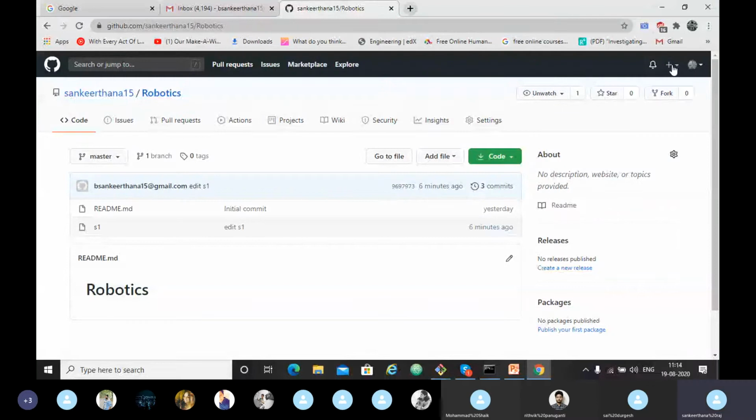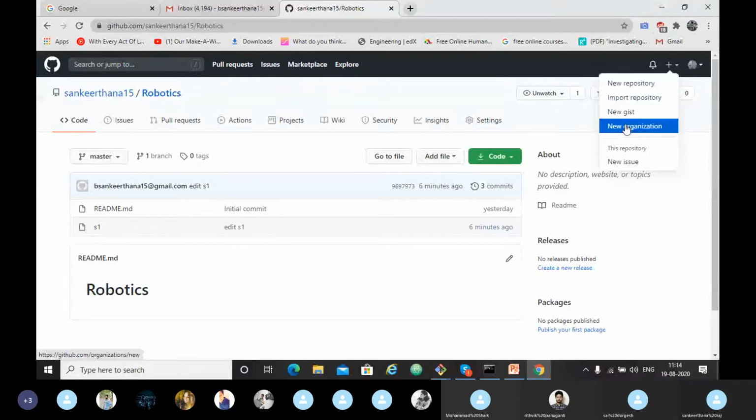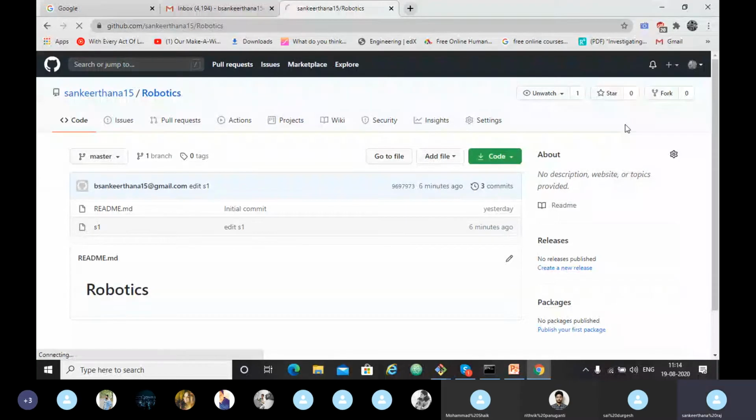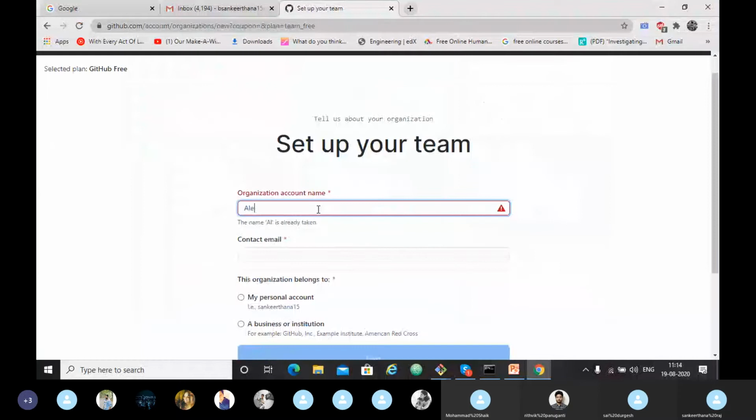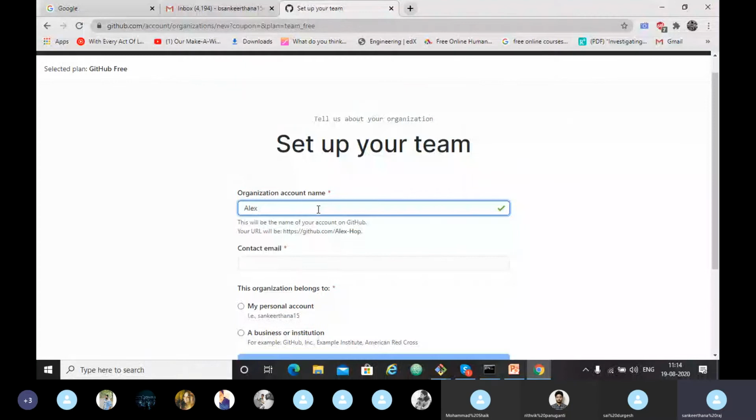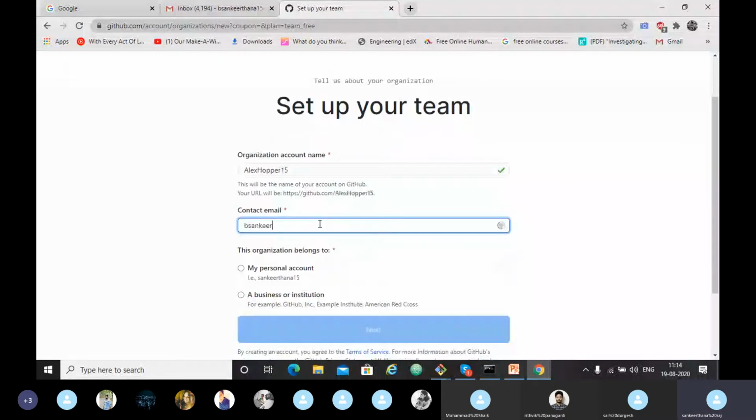I will give my email. This organization belongs to my personal account. Let's press next. Yes, you can invite anyone here. I'm just skipping this step. You just need to select while creating the account. You have seen this already.